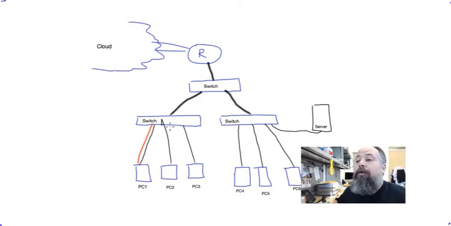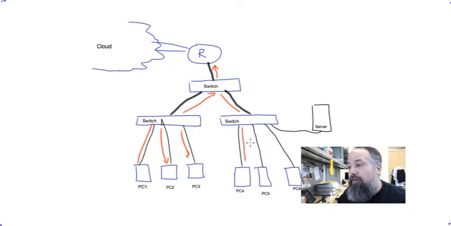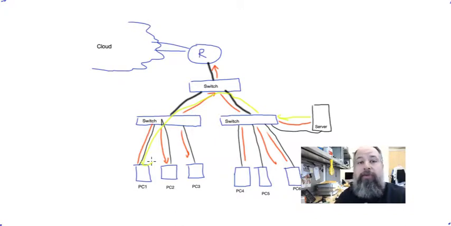The switch knows to broadcast it to all these devices, including to this switch. This switch will broadcast it to everybody, and eventually it should get to the server. Okay, the server is then going to send back a response, and I'm abbreviating the process here. There's actually a couple more steps, but the server is going to send back a response: okay, here is your IP address. PC1 will accept it, and then it has an IP address.